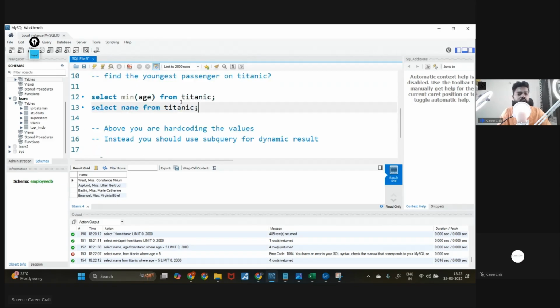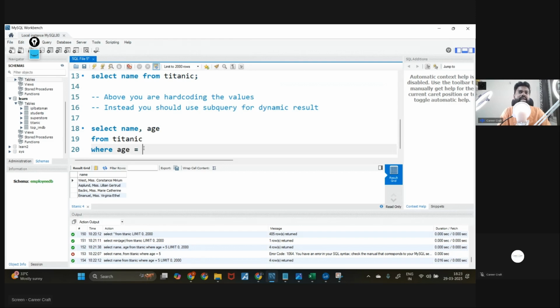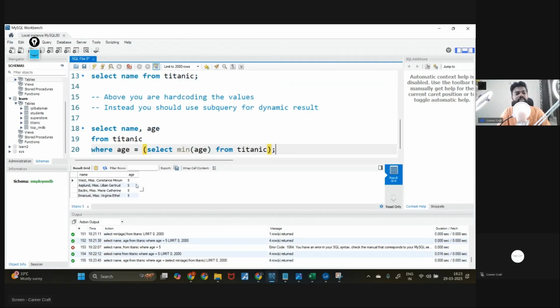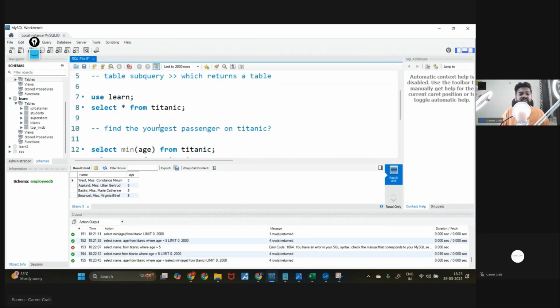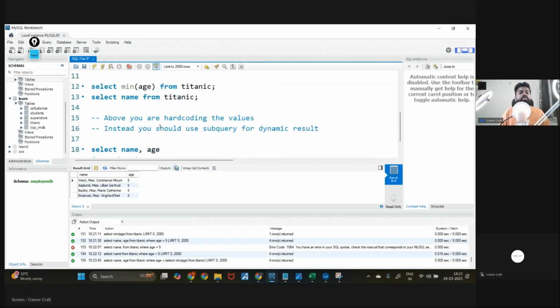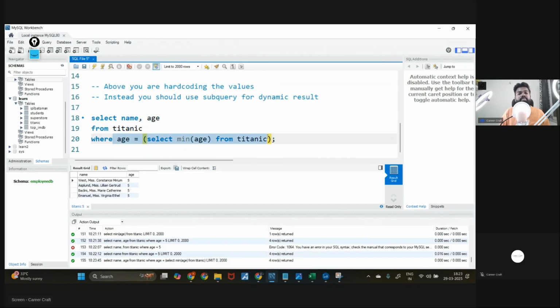Let's say select name, age from Titanic, and then where age is equal to... now we will go to the top and see that this is the value. So minimum age, select where age is equal to something like this. Done. Now if you execute this, this is the value. In other words, now you are not hard coding the minimum value, that is 5 years, rather you can simply write where age is equal to this.